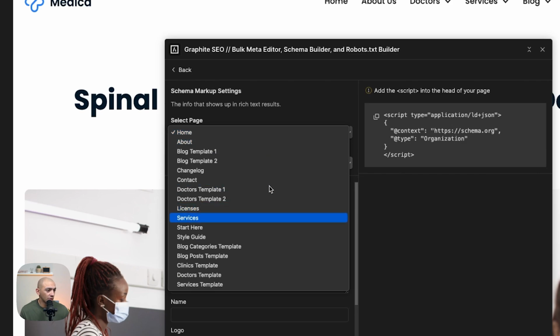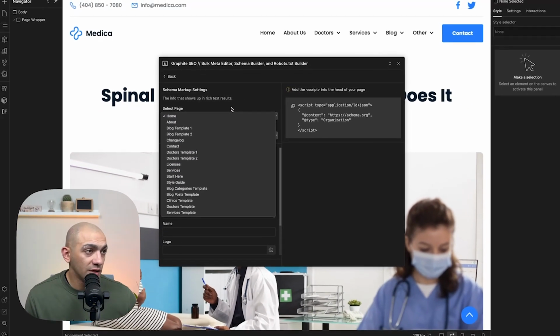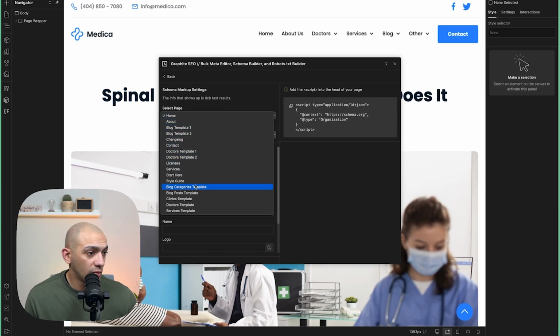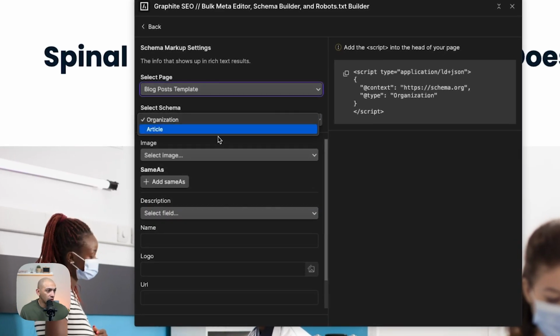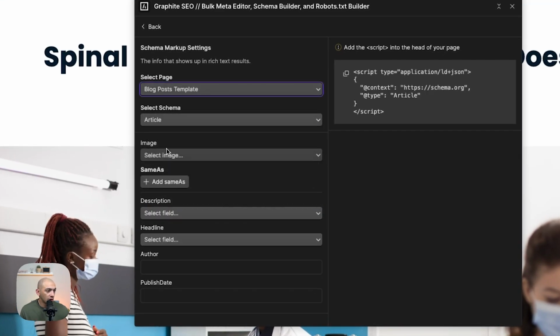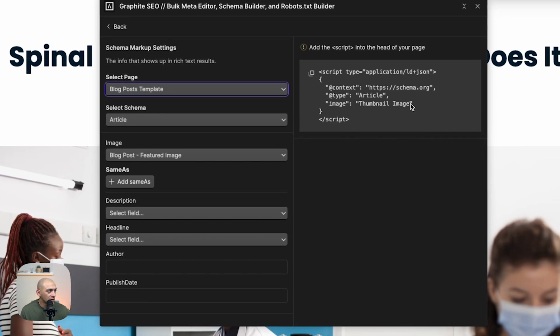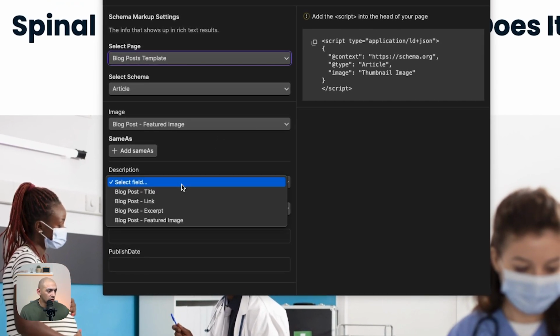And the first thing we're going to do is select the page. So this is the page that is called blog post. And then we want this to be an article. The great thing here is that I can select from my CMS content. So this is a CMS field that is called blog post featured image. And as you can see, it's going to parse it with the correct tag for that image. So let's set this up and see how this will play out.